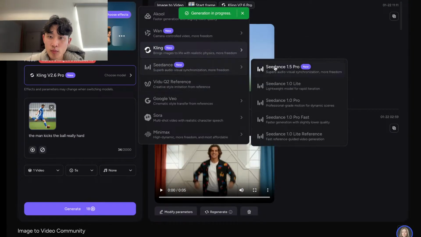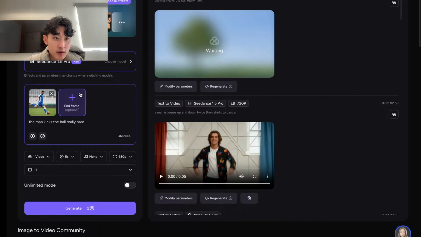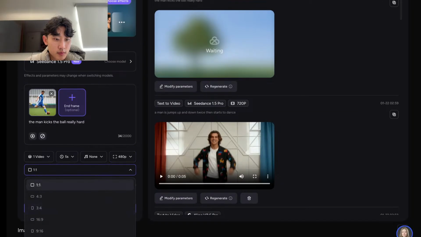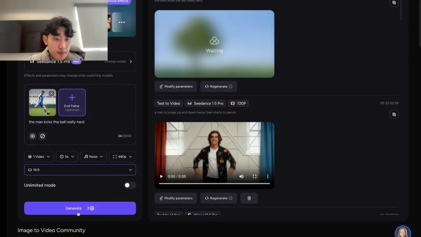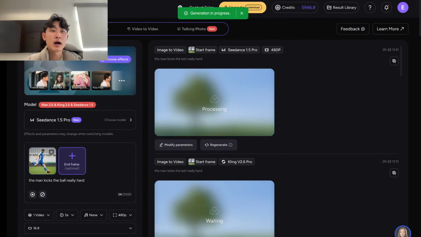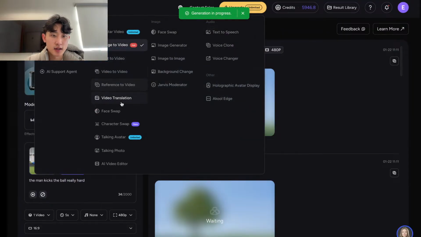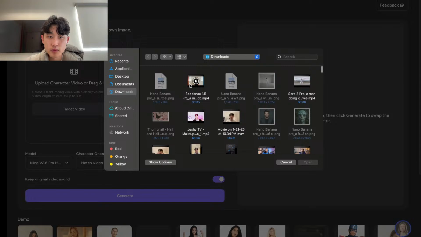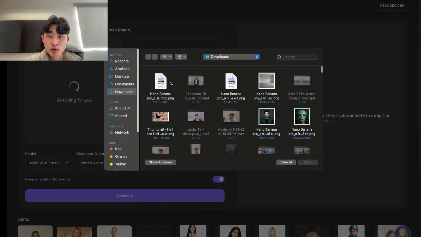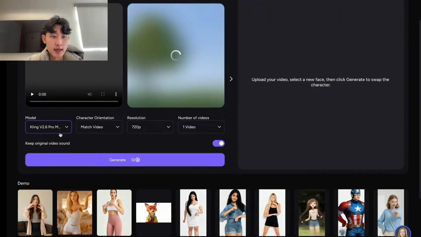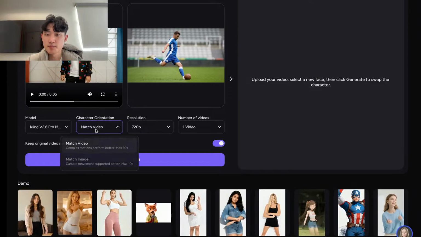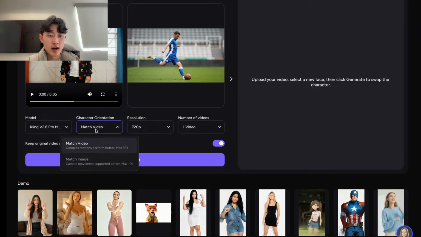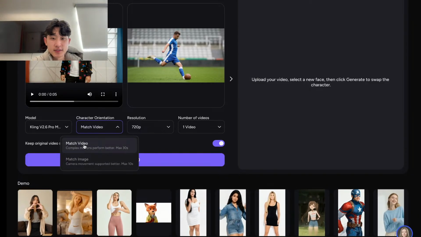And then let's do one more with Cdance 1.5. Maybe this will be generated a little bit quicker. Okay, so while this is generating, let's go back to character swap. So you upload your video, you upload your target image, and then we will do KLING 2.6, match video, and match image. So what are the differences?